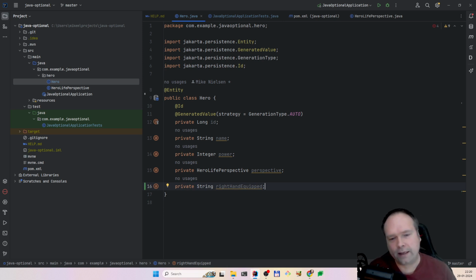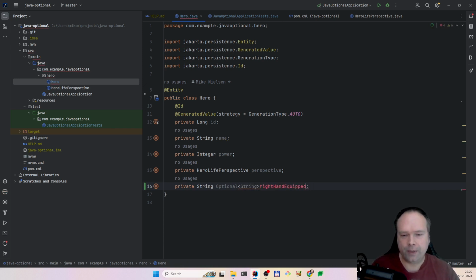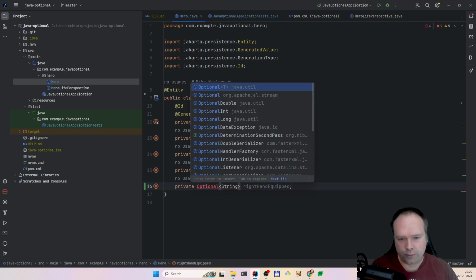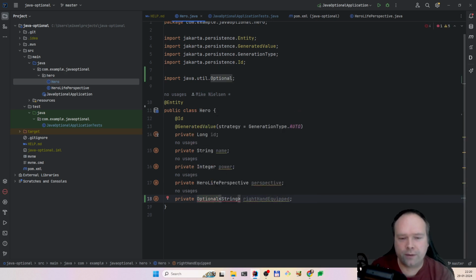So why don't we make that an optional? That is the first no-go right here. So we make an optional, and this could be a string like this. You would never do that, because, to spoil the whole best practice video, an optional is a wrapper. It's something that should help you out handling the nulls, not anyone else.